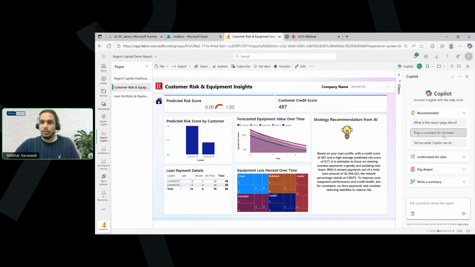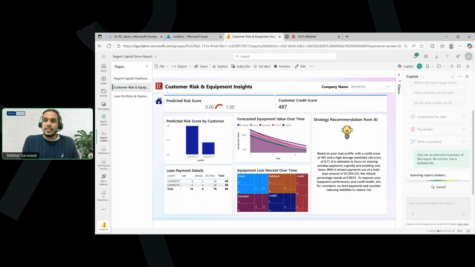I simply go and ask it to give me an executive summary of this report. It's concise, use a bullet list. This is a preformed prompt. If you want, you could make it more enhanced.